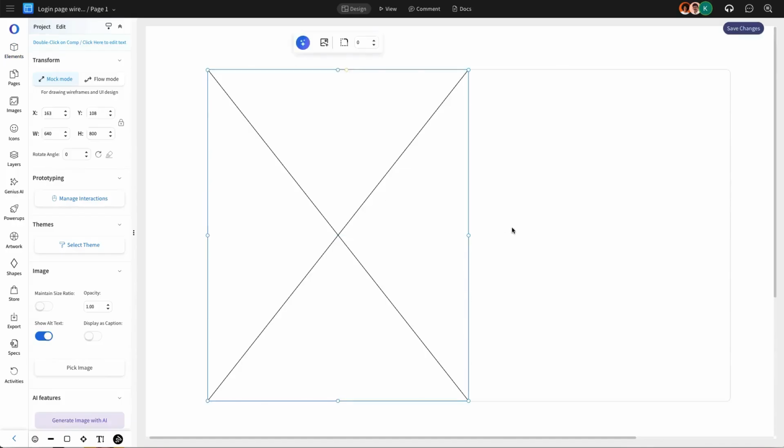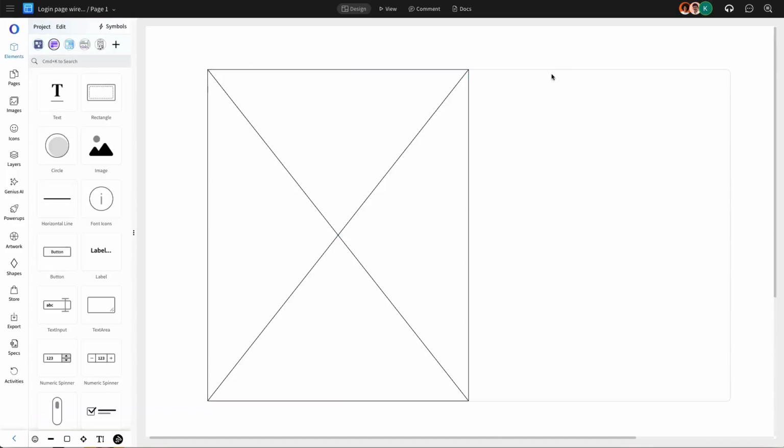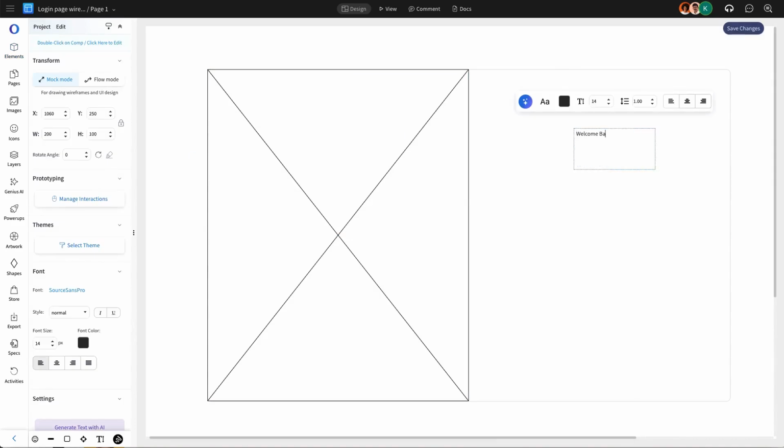Next, we'll place an image placeholder for the login page cover image and a text heading to clearly define the purpose of the page. These elements help users immediately recognize where they are and what they need to do.